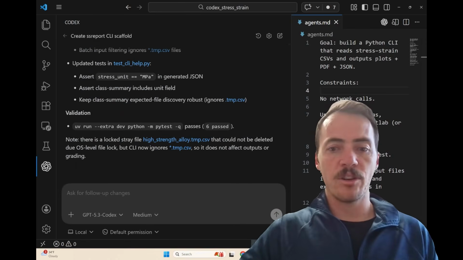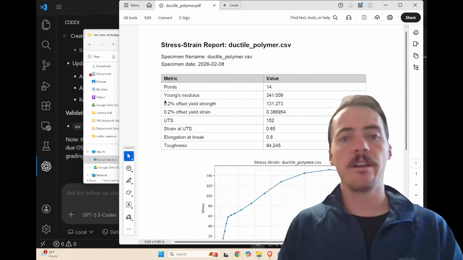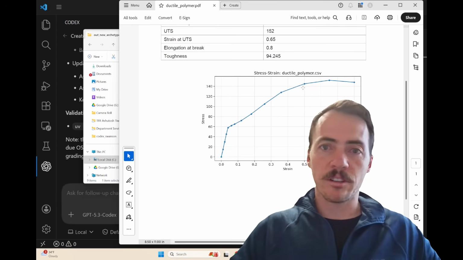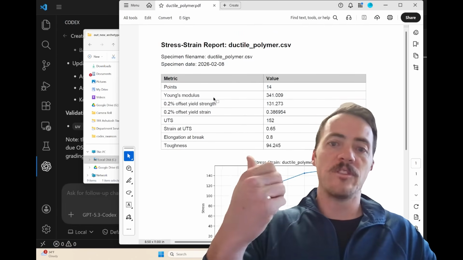I'll just jump to the end to show you the end result of this. Here's an example of a ductile polymer, right? So you can see the actual data points here, right? Looks like a ductile polymer. Up above that, it's got these different metrics, right? The total number of points, the Young's modulus.